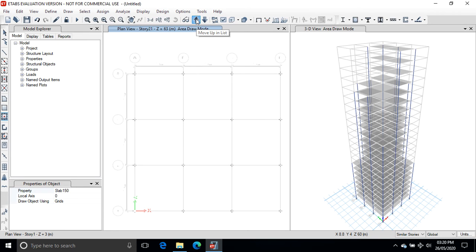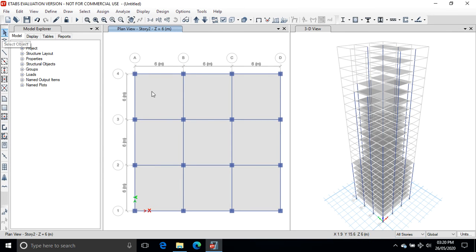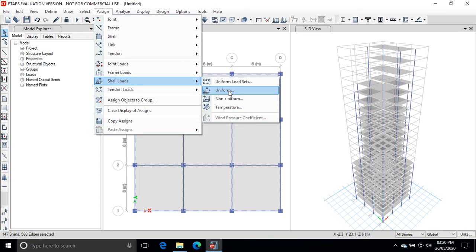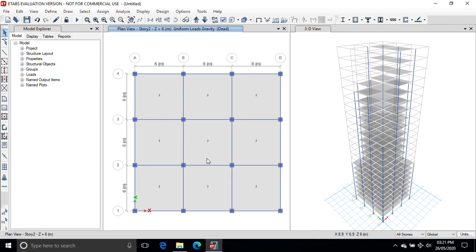As dead load is same in all stories, go on the story number 2, all stories, select cursor, then assign shell load. Uniform load pattern is dead load, 2 kilonewton, gravity, apply and click on OK. Click on OK to exit the dialog box.